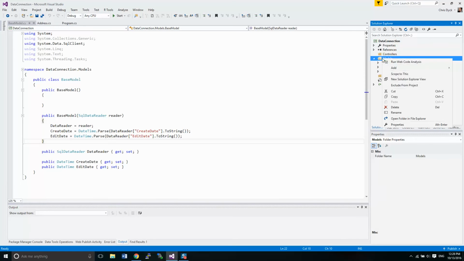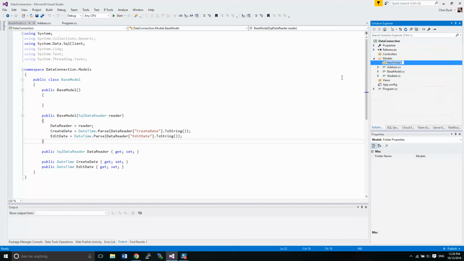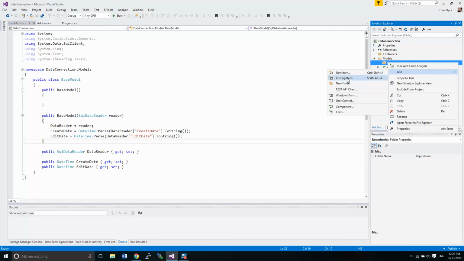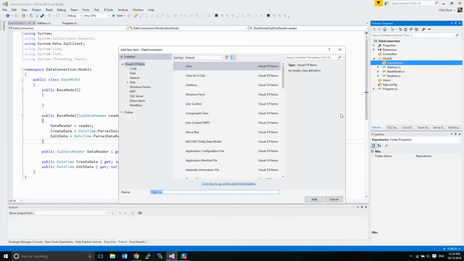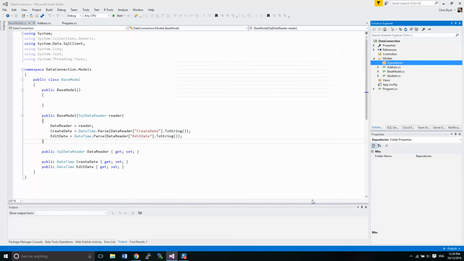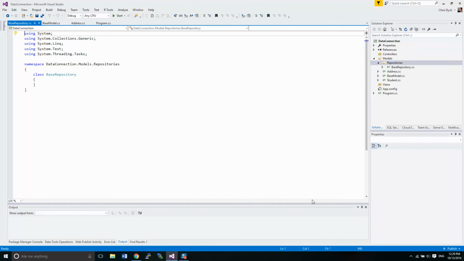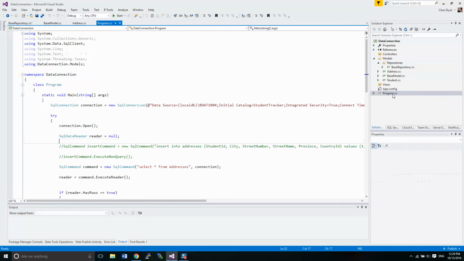In the models folder, we're going to add a new folder. We're going to call this repositories. There we go. And I'm going to add in a base repository. This base repository is going to carry off a lot of the functionality that we have in our main program.cs file. Change this to public right now. And then we're going to go over to program.cs.